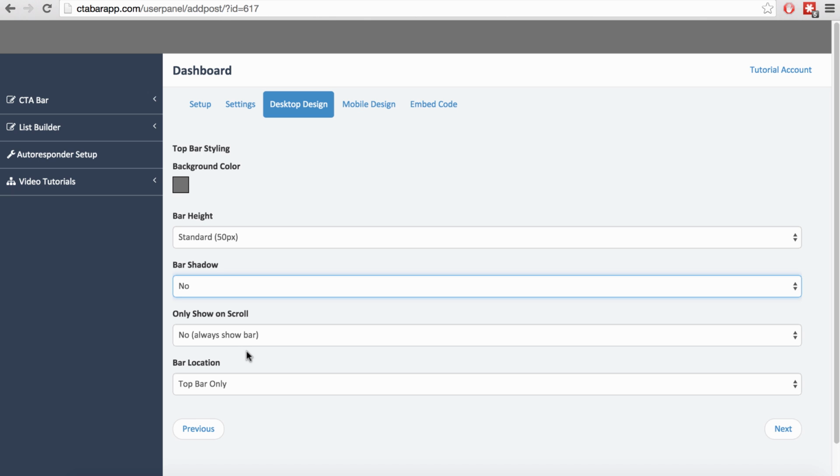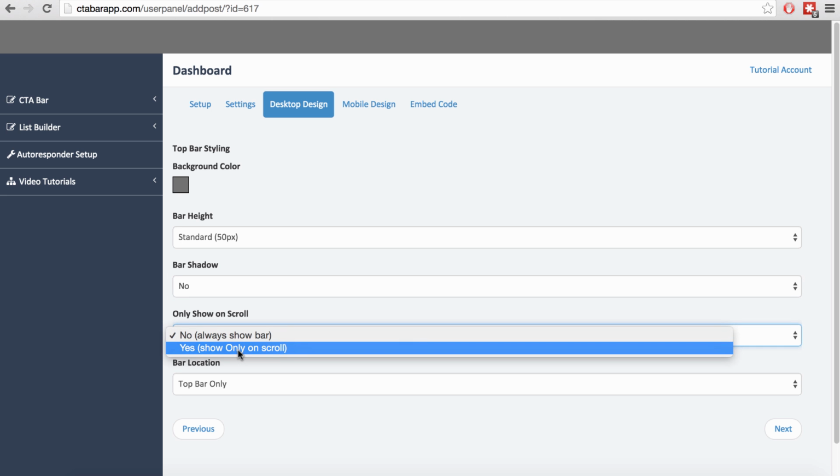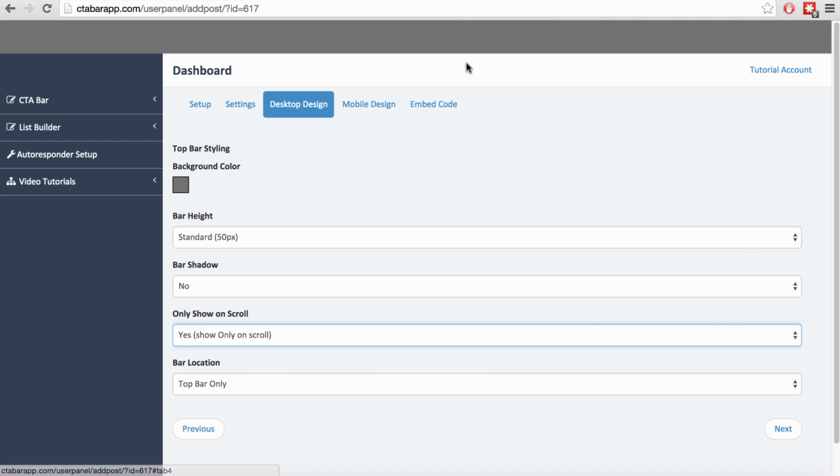The other option here is to only show on scroll. So once again, this will be set to no by default. When this is set to yes, what will happen is that when the user gets onto your website which has the bar, they will not see it right away. Only once the user starts scrolling down your page will the bar show up.